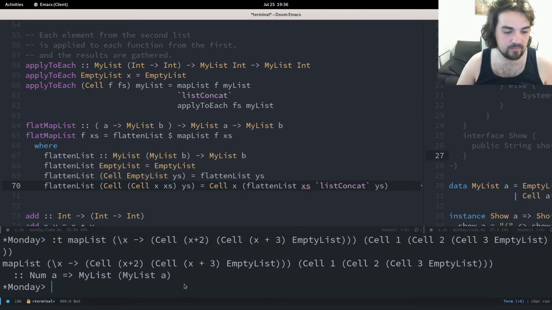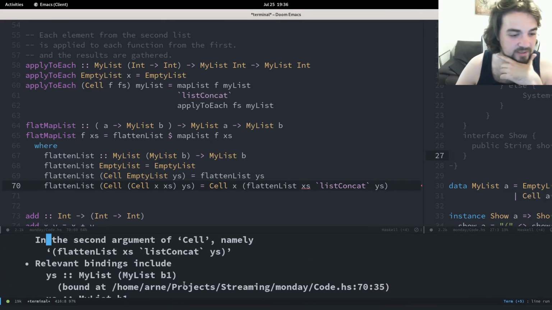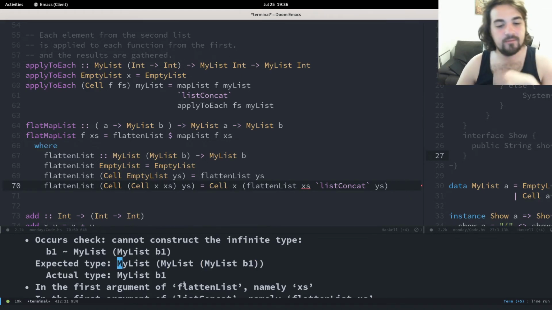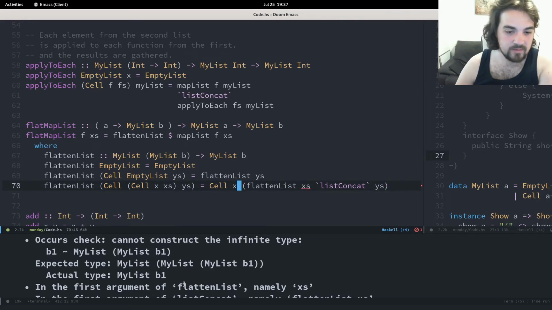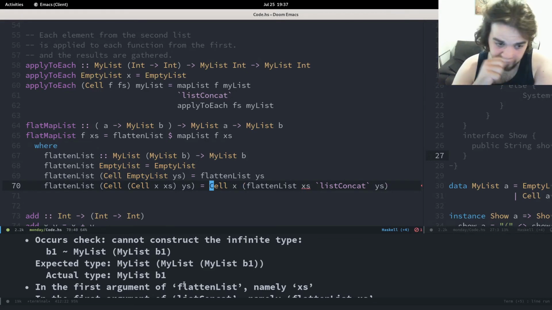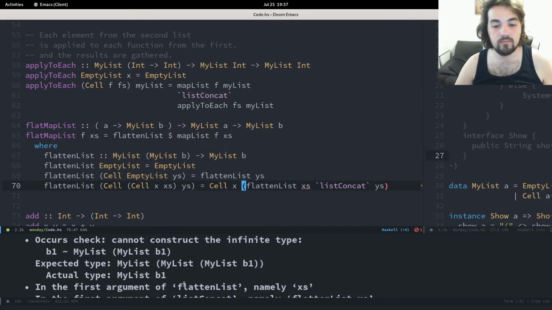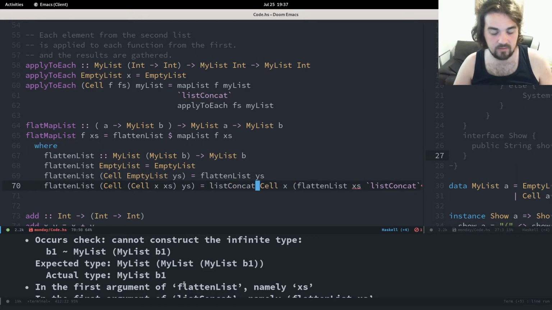No, it's not. Why is it complaining? Okay. So we have one x and we extract it upwards. And we want to concat it. Oh, hold up. Let's make it a cell. Just concat one cell with empty list.